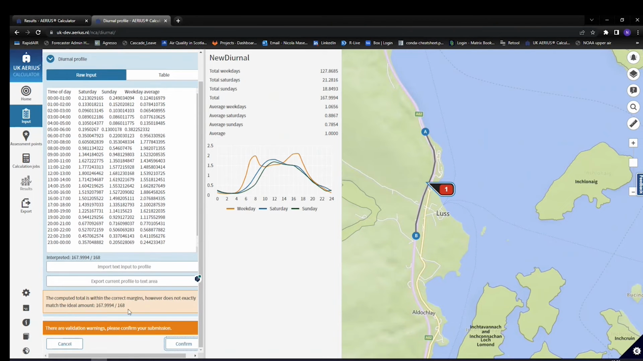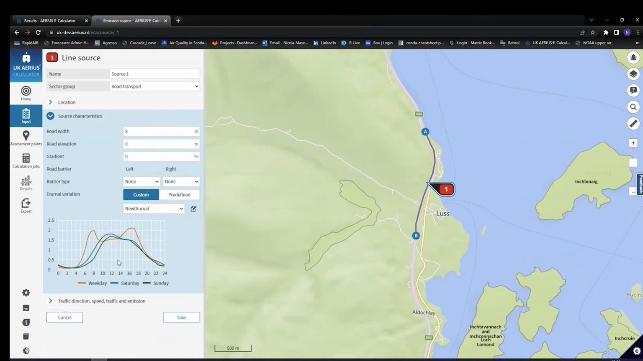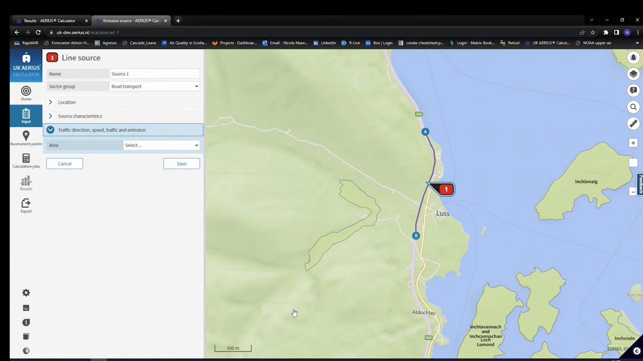So once we confirm that there is a validation warning, but we're happy with it, we can choose to apply this new diurnal. You'll see now we have the option to select this new diurnal we've just created, or alternatively, we can continue to add a new diurnal if we wished. So now that we've added the diurnal profile, we can then look to add information about the traffic direction, speed and emissions data.